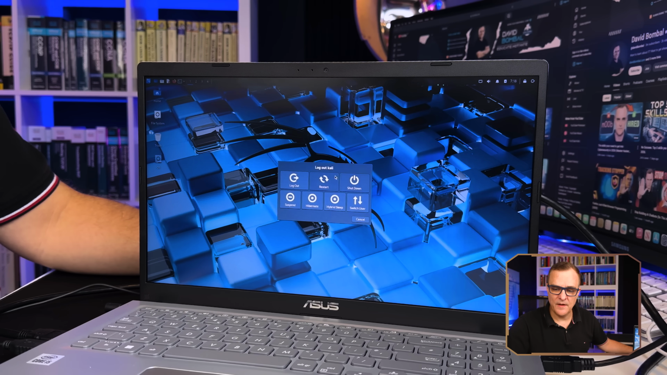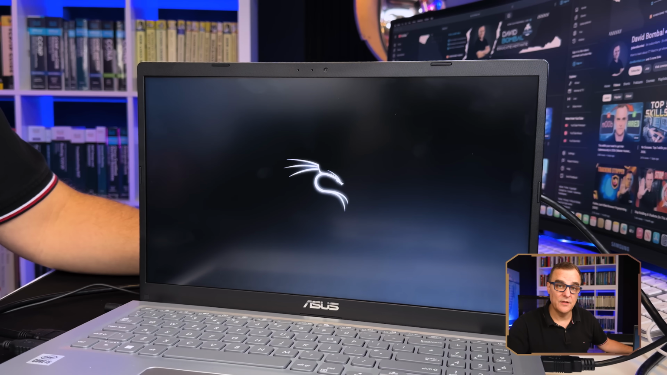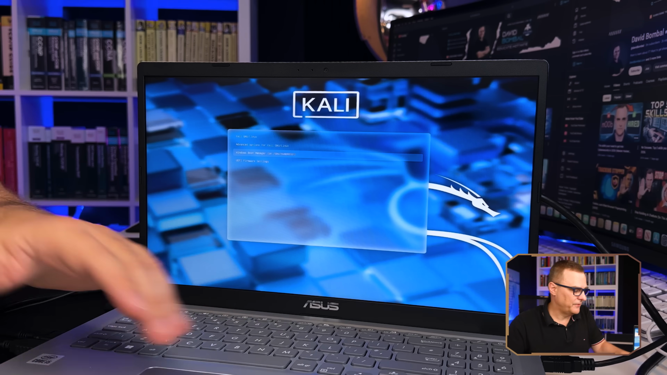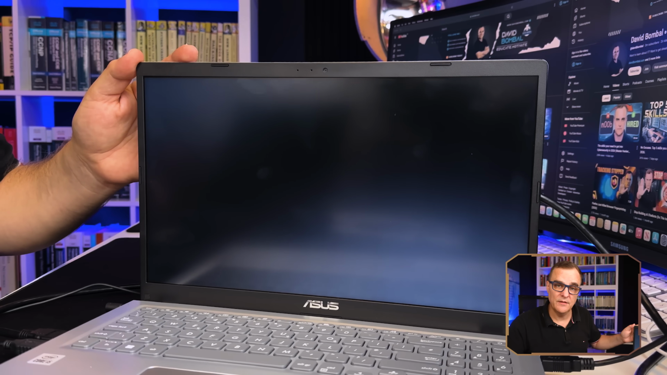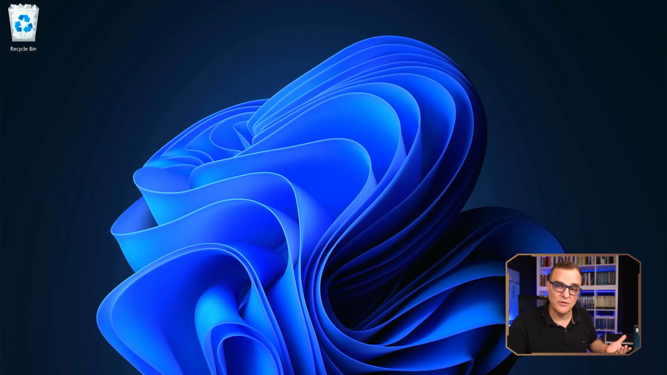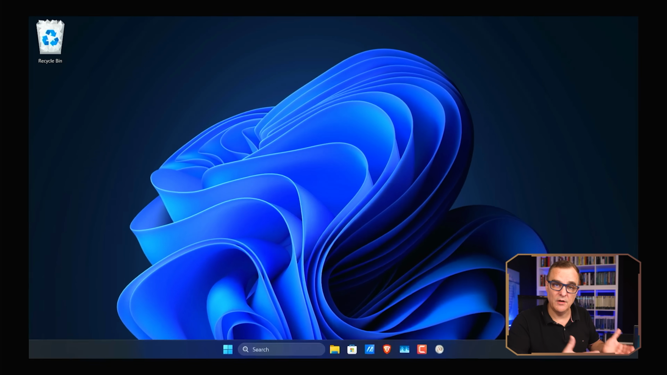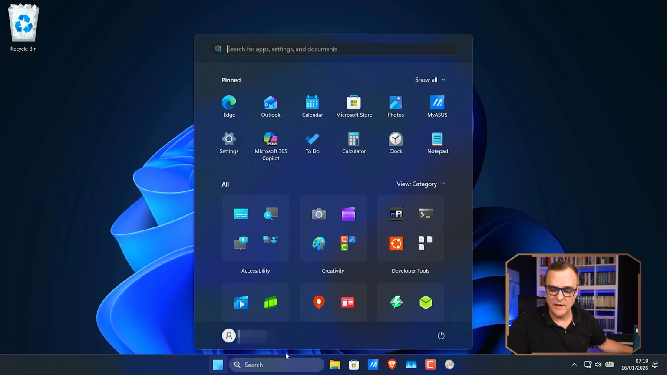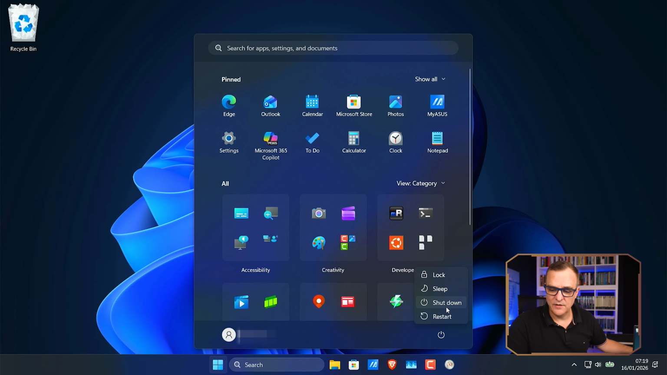But again, if I restart Kali Linux, I can boot back into Windows. I have set up this laptop with dual booting. I've repartitioned the hard drive so that I can log into Kali or log into Windows. So again, here we have Windows, and if I simply restart it, I'll be able to log into Kali.